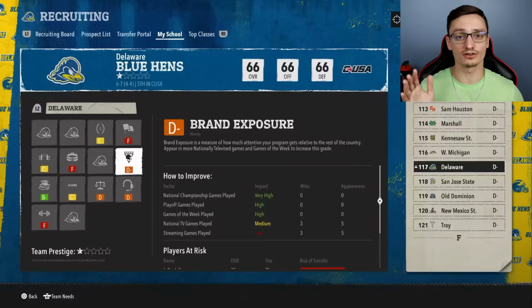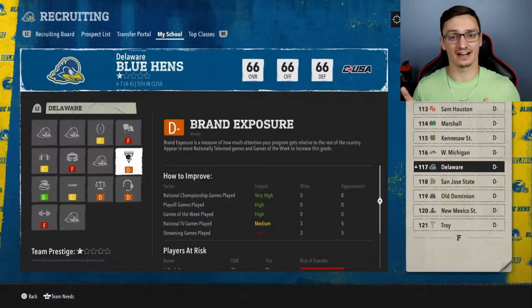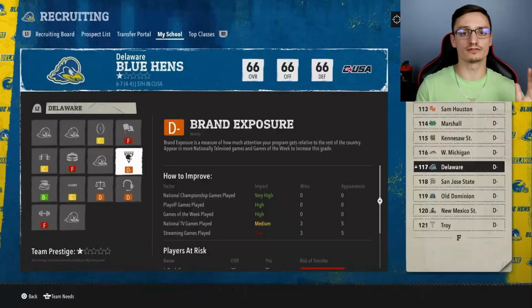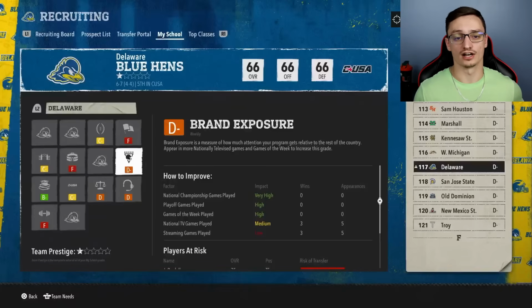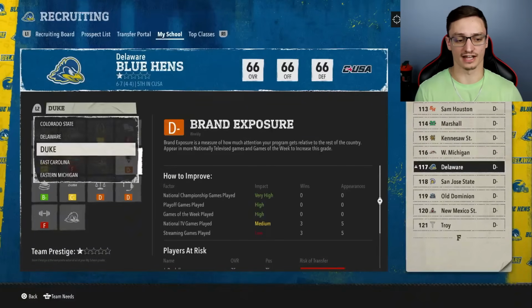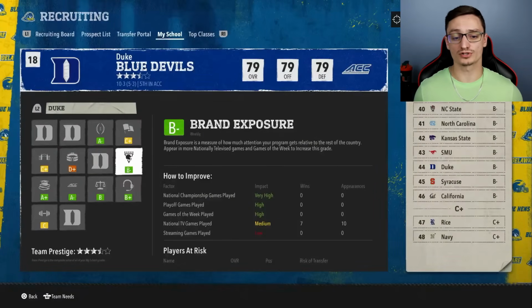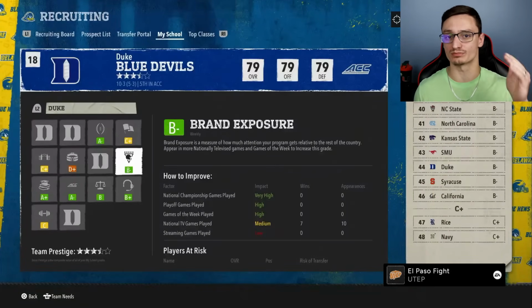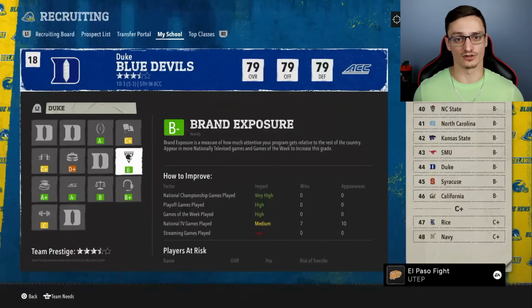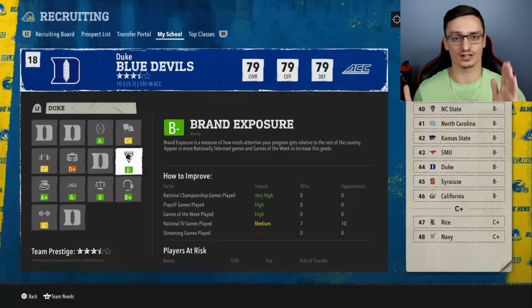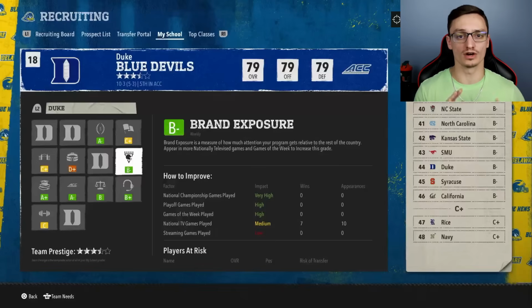Just having an appearance, down there on the bottom, you see, accounts for some of the grade. But also, obviously, winning is going to give you a whole lot bigger boost and is going to climb that grade a lot faster. A school that's a lot better than this, if you look down here at Duke, for instance, their brand exposure is a B-, and they've only had 10 appearances, but won 7 of their televised games. So it doesn't take a lot to get this brand exposure up, but it's something we can definitely focus on. It's not going to be something that changes drastically over the course of the season. You're not going to go from an F to an A+ in 1 year, but it's something to think about if you want to increase that grade.